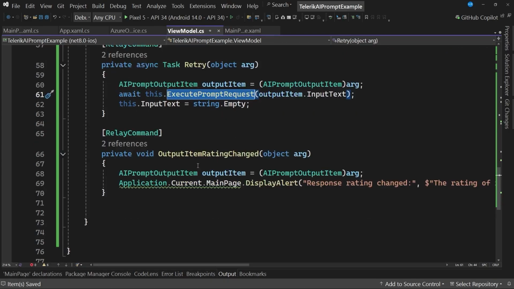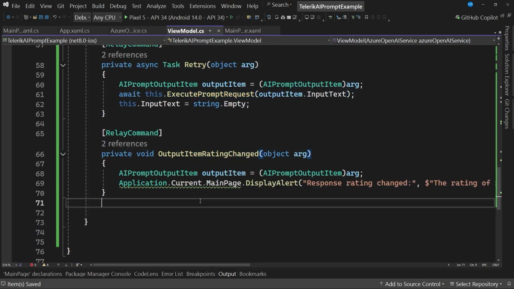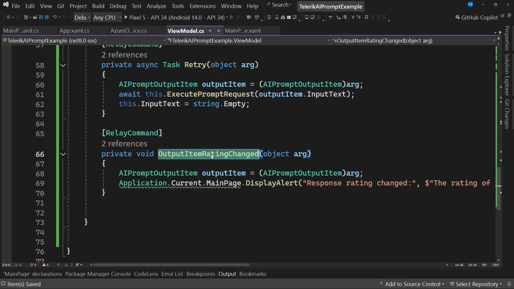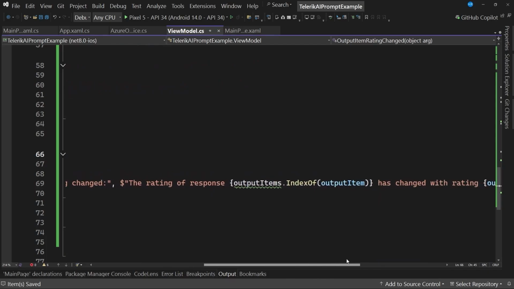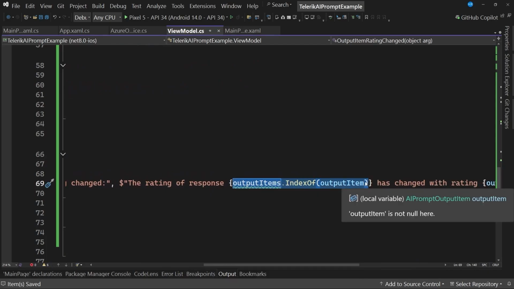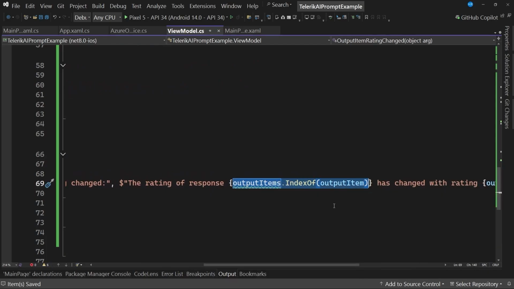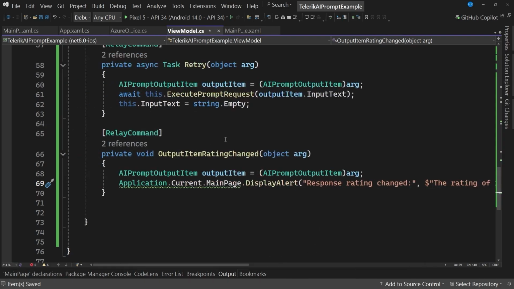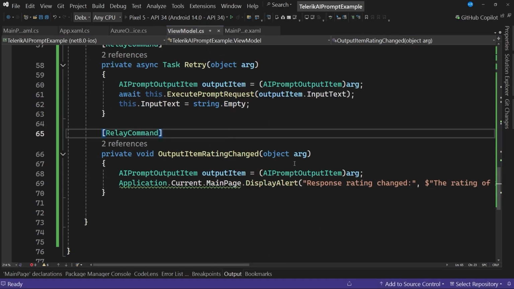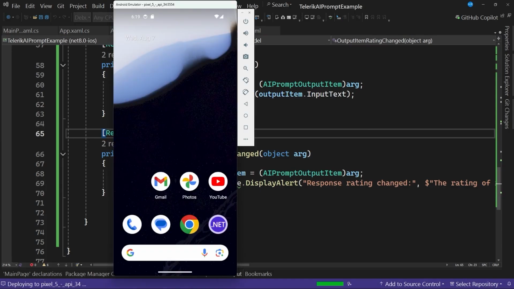We have a final command that will let us handle when the user changes the rating of any of the responses. Additionally, we will see which element was changed at a certain moment, or which card was rated with a thumbs up or a thumbs down at a given time. Once we've made these changes, we will restart the application execution.